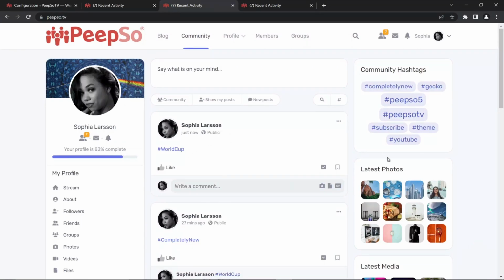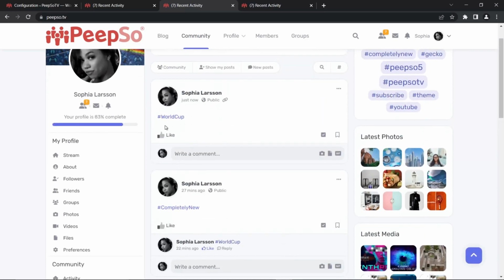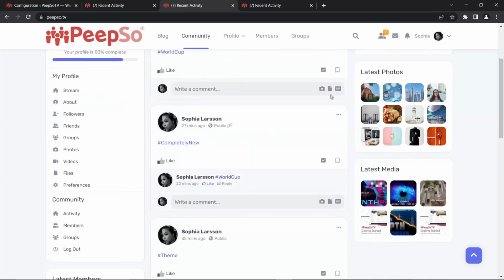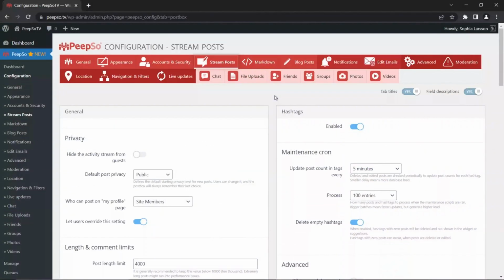Actually, it's going to be displayed here when the cron job runs in 5 minutes, because we now have it as a post as well. So it's going to be displayed over here. But if it's not created as a post, it's not going to show. All right? Now let's come back to the backend and see the rest of the configuration for the hashtags.